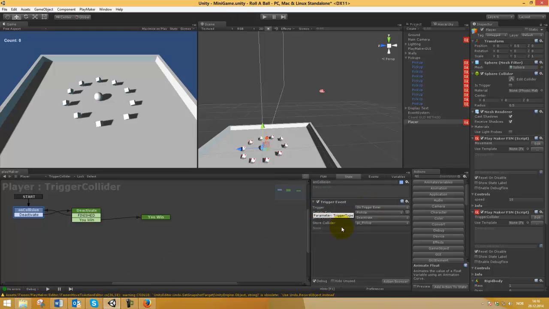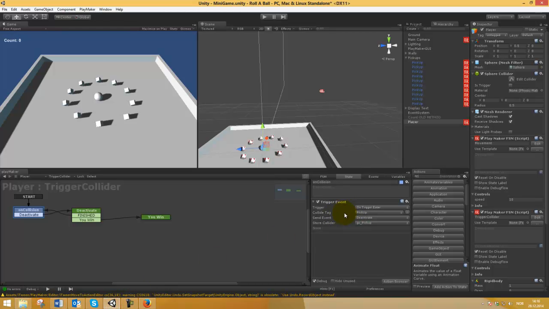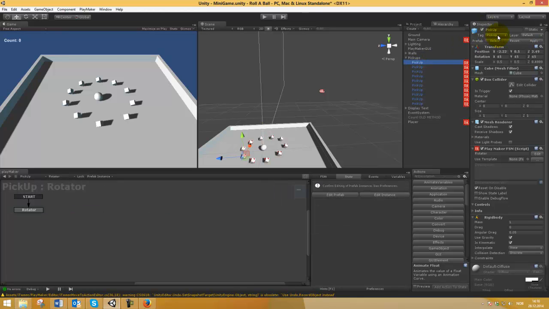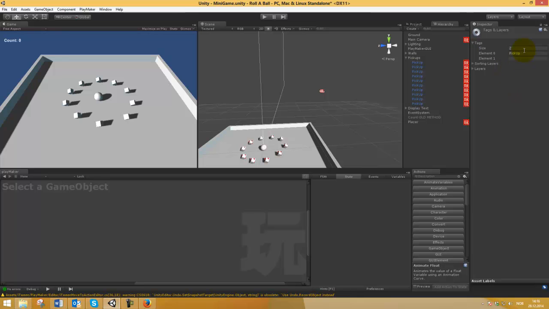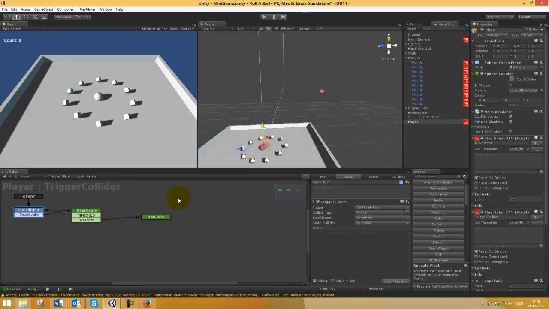It's saying on trigger enter, just like the code, on trigger enter, and it's saying collide tag pickup. If you click on the pickup and you haven't already done it, on the top right you say tag, add tag, write in pickup, go back to the prefab, make sure you have hooked on pickup, and it will now have that tag. And I made an event called deactivate, and I put it on the state, and I'm storing the information in a collider called go pick up game object.